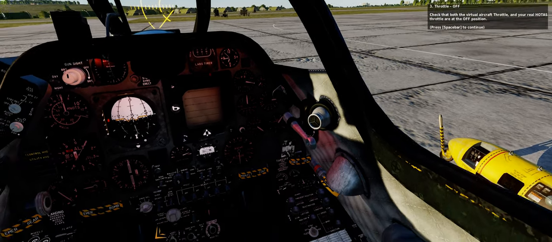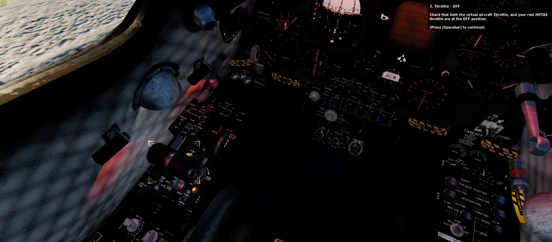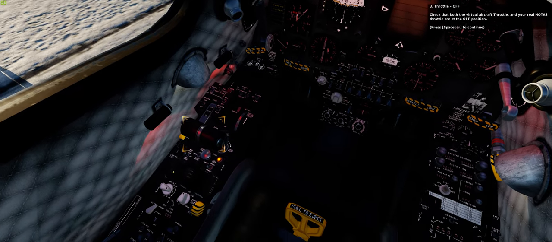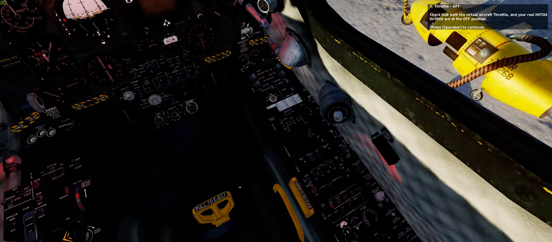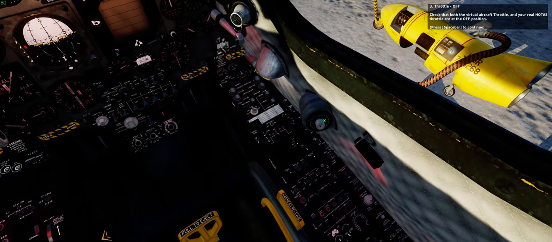3. Throttle off. Check that both the virtual aircraft throttle and your real HOTAS throttle are set to the off position.